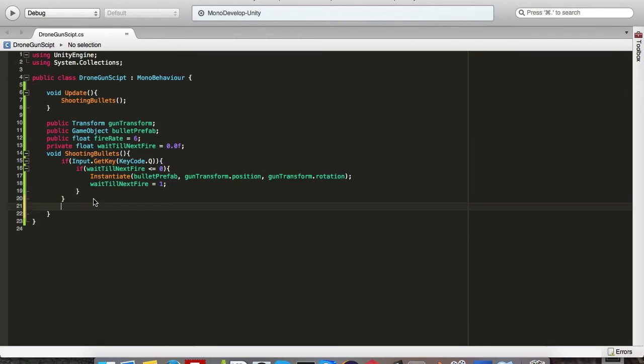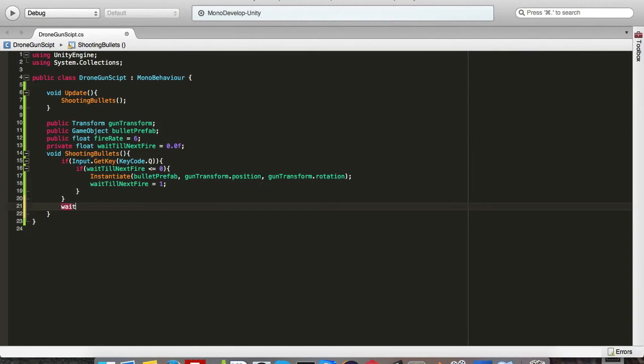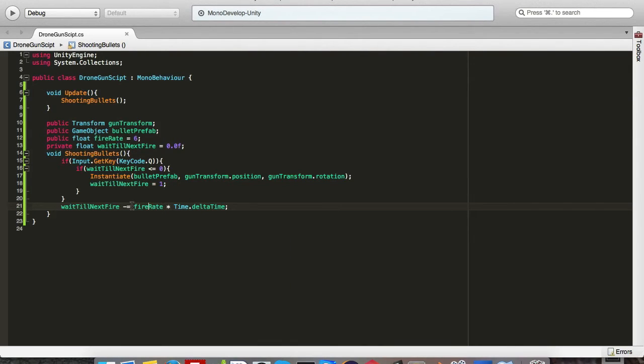Out of this if statement, we want to decrement waitTillNextFire: minus equal fireRate times Time.deltaTime, so we get the seconds. If we put 1, it will decrease every 1 second, and if we put fireRate, it will shoot 6 times faster.